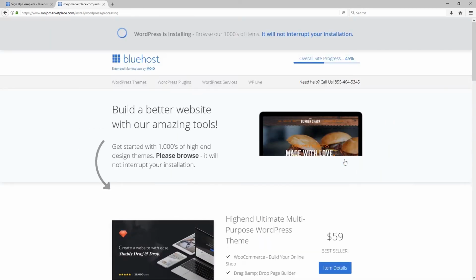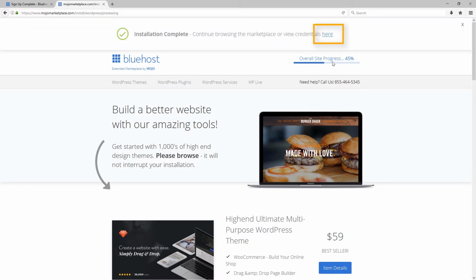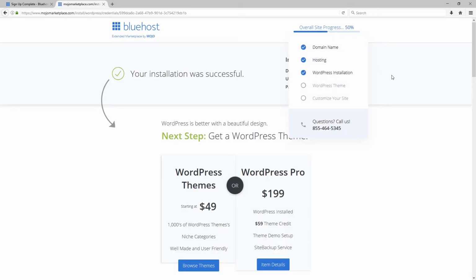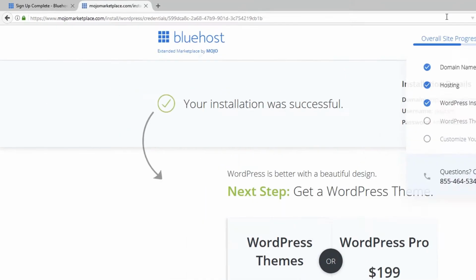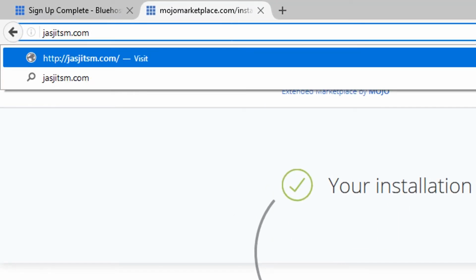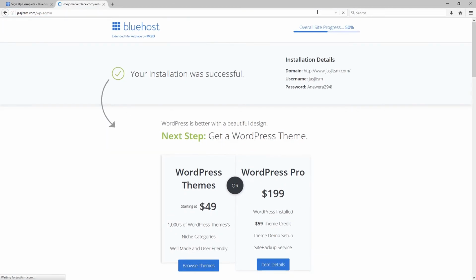Wait a few minutes for your installation to complete. Once that's done, click on the View Credentials link. You'll now see the login credentials and the URL for your website. Save these details somewhere and in the URL bar, type in your domain followed by a / and wp-admin. This is the URL you'll use every time you want to log into your WordPress dashboard.